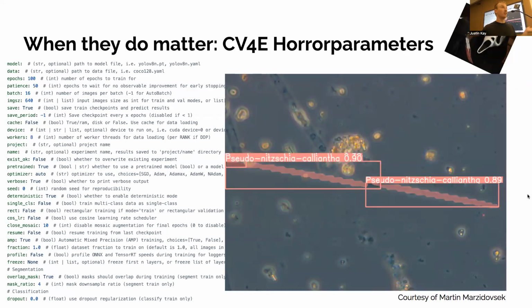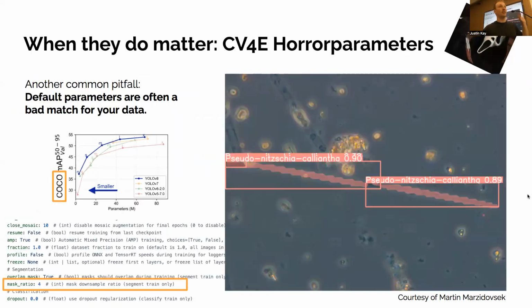If you dive into the YOLO repository, you see this config file of a bajillion different settings. It turns out that down toward the bottom was this mask ratio. And if you read the comment, it says mask downsample ratio during segmentation training. So this was a parameter that they clearly set because in the COCO dataset, you have big cars, big people, big bikes. You don't need pixel by pixel perfect segmentation to get them right. But in Martin's data, that's not true. In COCO, they were downsampling the resolution of their masks by 4 because you would still roughly get the same object enclosed. But in Martin's data, it looks like a weird step function.